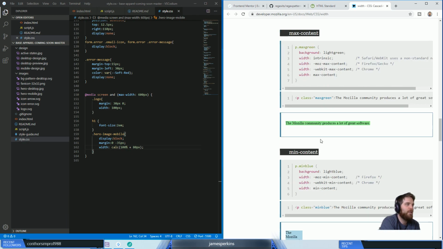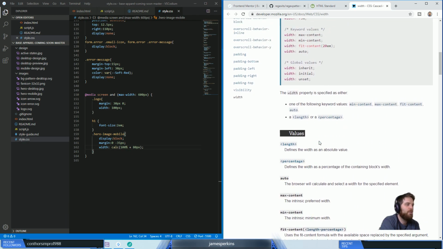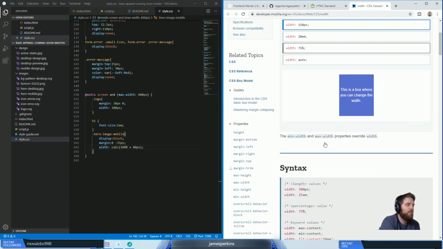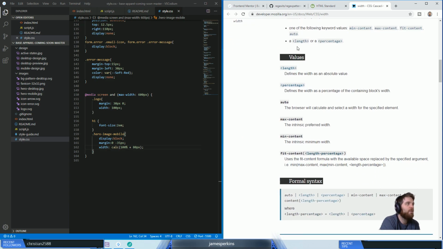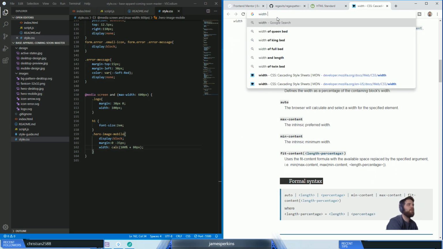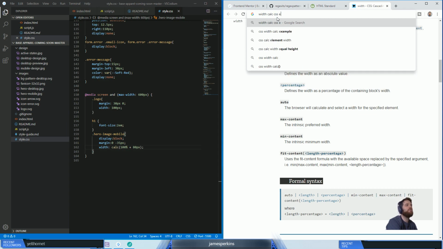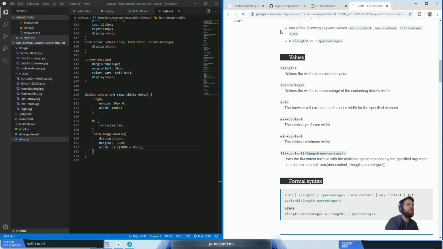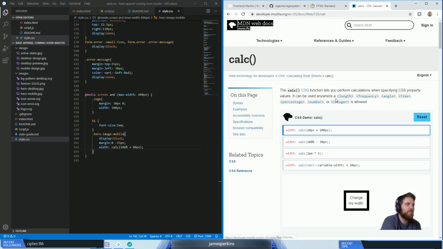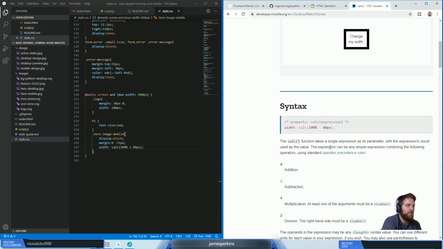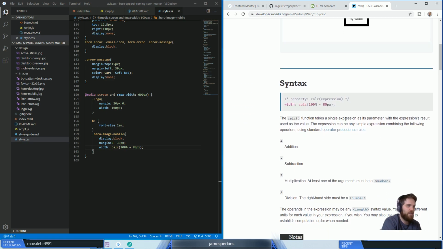Min, where is my... do you not have, like, calculate here for the width properties? Okay, fine. Width calc. CSS example. Here we go. The calc function lets you perform calculations where specify property values in anywhere from length, frequency, angle, time, percentage numbers, integers, blah blah blah. So it takes a single expression as a parameter with the expression results used as the value, right?